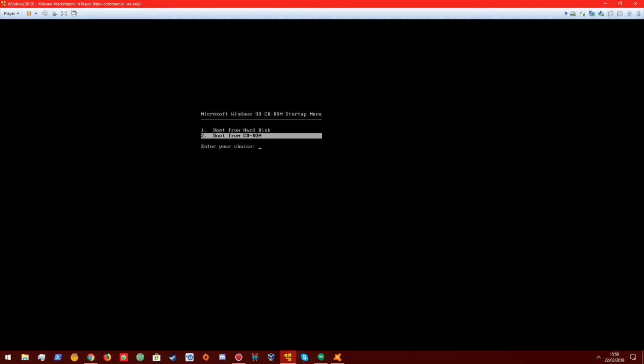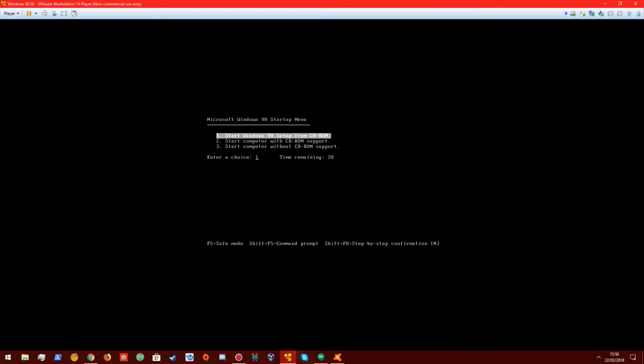and then it will go through the boot option again. So we need to select CD. We need to run Windows 98 setup from CD.